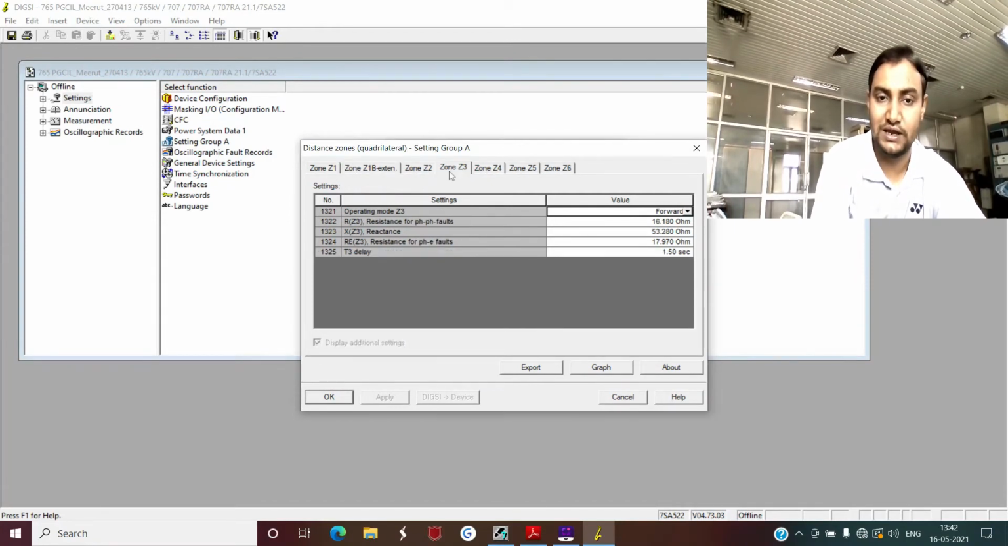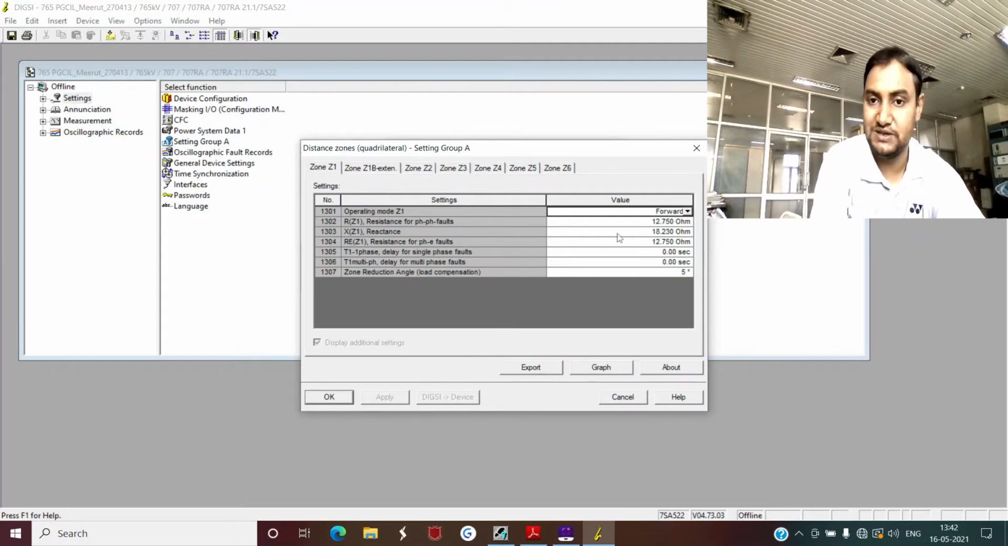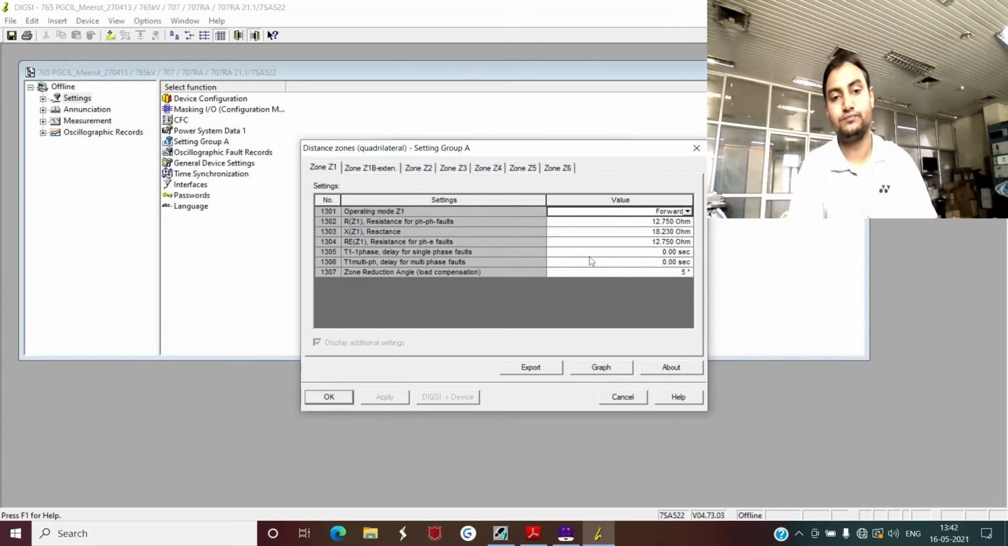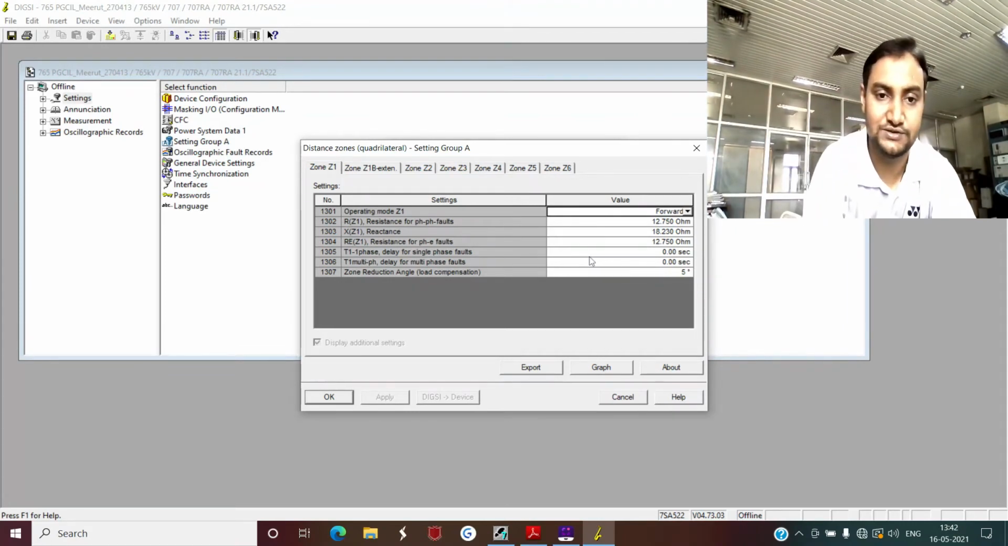Zone 2, zone 3, again if you see here, zone 1 is basically forward, and these values are the reach of resistance and reactance. These are provided to you by the utility on the basis of their relay setting calculations. If you want to have a look at how these relay settings are calculated, we will have a separate lecture. You can comment in the box below whenever you need anything specific about relay setting calculation. We will definitely have a video on that also.